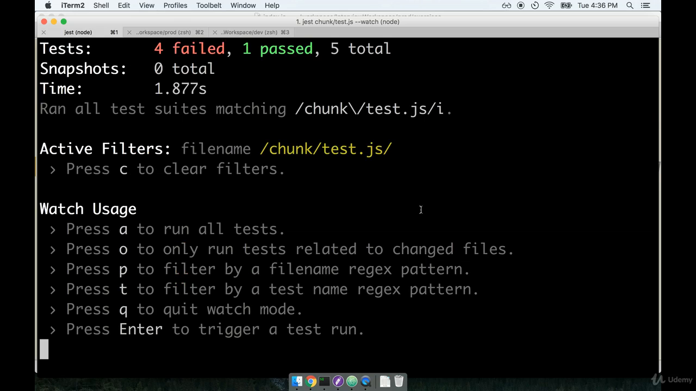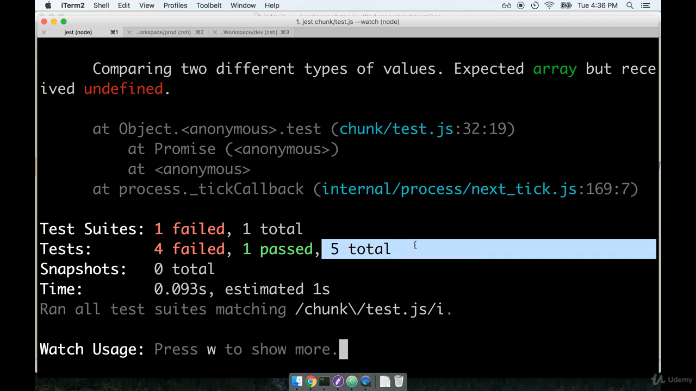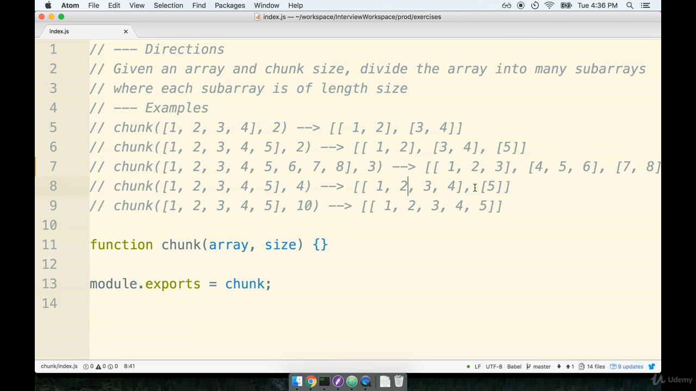And just make sure that you have, let's see, 5 tests popping up. That's how many we have for this particular exercise. So let's look at the directions here. Inside the index.js file, you'll find the directions at the top. So given an array and a chunk size as arguments.